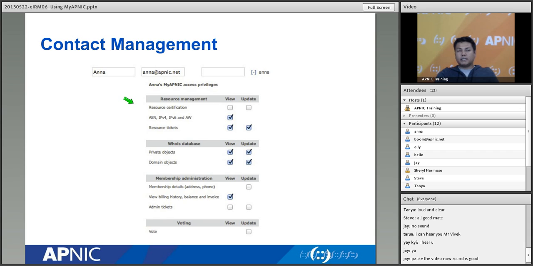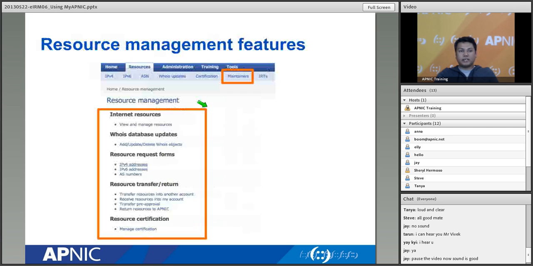So in this case, since she's not a corporate contact, she does not have resource certification privileges, she does not have voting privileges. But as a corporate contact, I can give her these privileges by checking these tick boxes and updating this registration, or updating this record, after which she will be able to use these features in MyAPNIC.